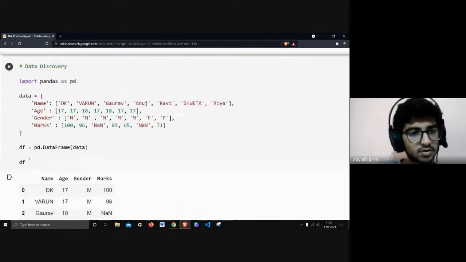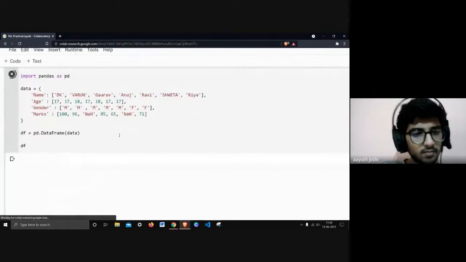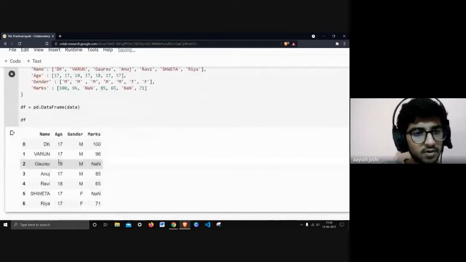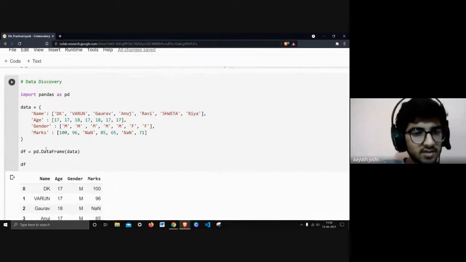So this will be the output for this, and you can call this data discovery. We don't have any data set with us, so I just declared a dictionary. So you can say this is the way you would discover data or organize it.